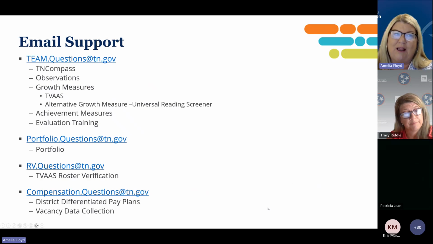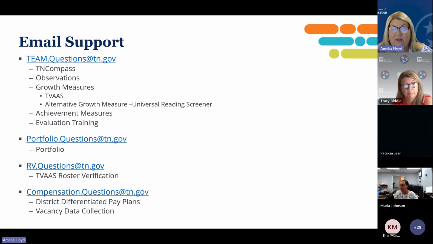Email support. There are a lot of emails that are out there that you can get support through. So we want to talk a little bit about those and explain what kind of support so that you get to the correct place the quickest. So for team questions, any questions with TNCompass, any questions regarding observations, growth measures, which include TVAAS or the Alternative Growth Measure, Universal Reading Screener, achievement measures, and evaluation training, those questions should go to team questions.